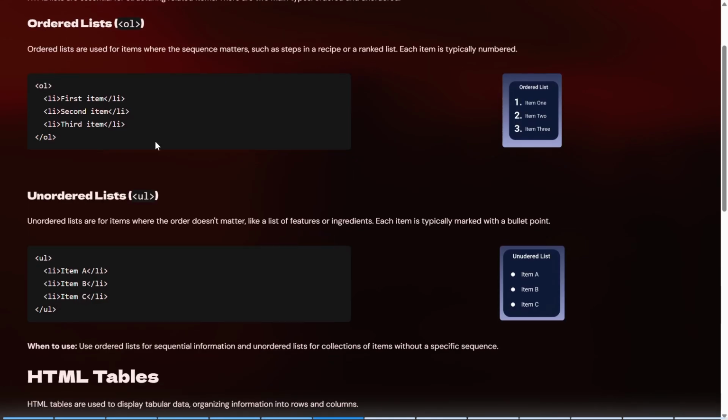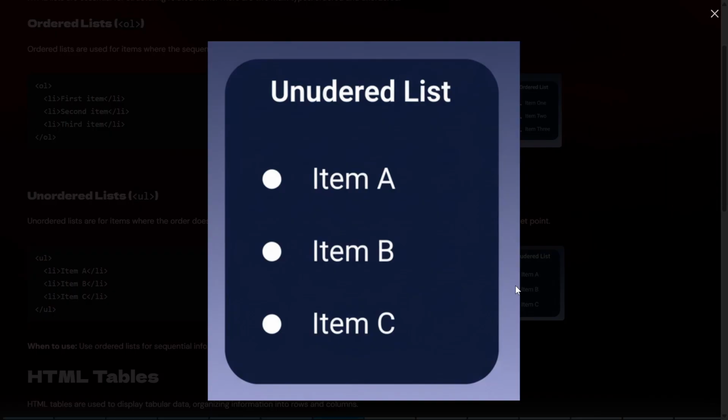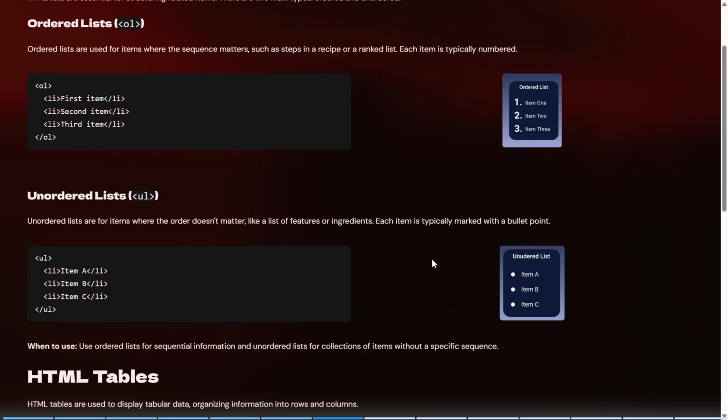Now, when the order doesn't matter, I use an unordered list. Here, I replace OL with UL. Everything else stays the same. I still use the LI tag for each item. In this case, instead of numbers, the browser shows bullet points. This is very common for feature lists, menus, or highlights on a web page.